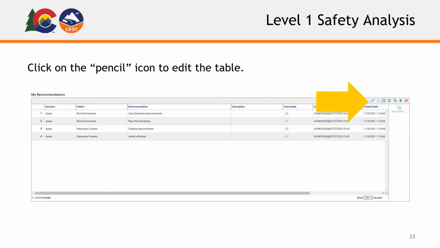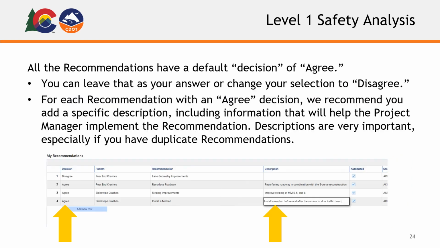Click on the pencil icon to edit the table. All the recommendations have a default decision of Agree. You can leave that as your answer or change your selection to Disagree. For each recommendation with an Agree decision, we recommend you add a specific description, including information that will help the project manager implement the recommendation. Descriptions are very important, especially if you have duplicate recommendations.